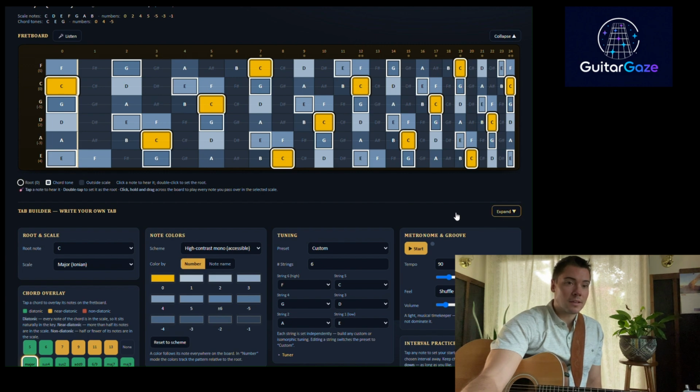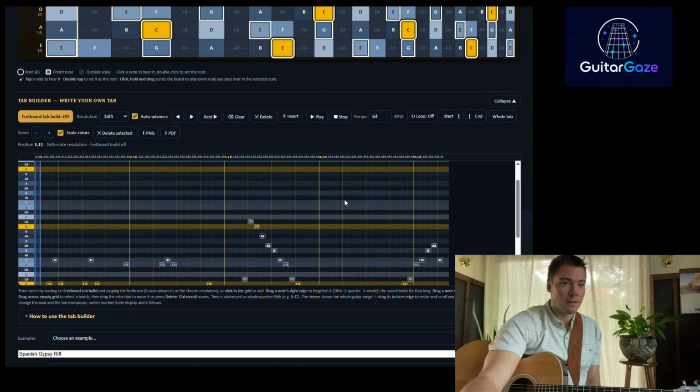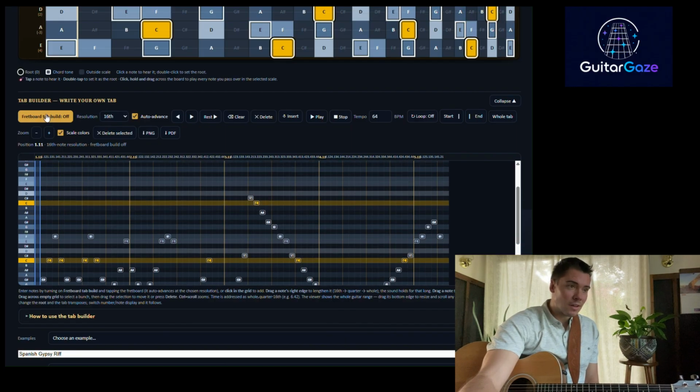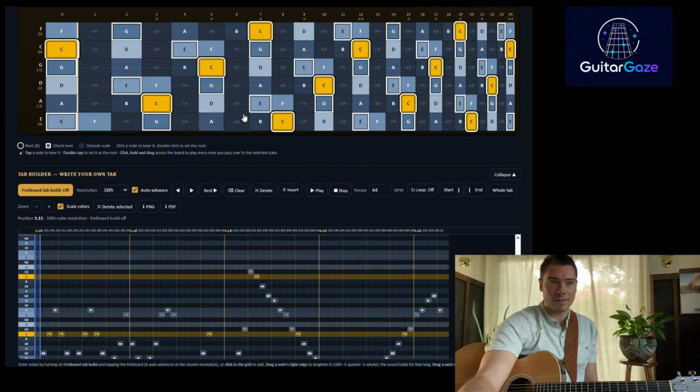Last but not least, there is a tab builder tool in this. So you click expand, and I've already made one before the video, but what this does is you click fretboard tab builder on, and this is where your selected time step is, and every note that you click on the fretboard gets added to your tab.